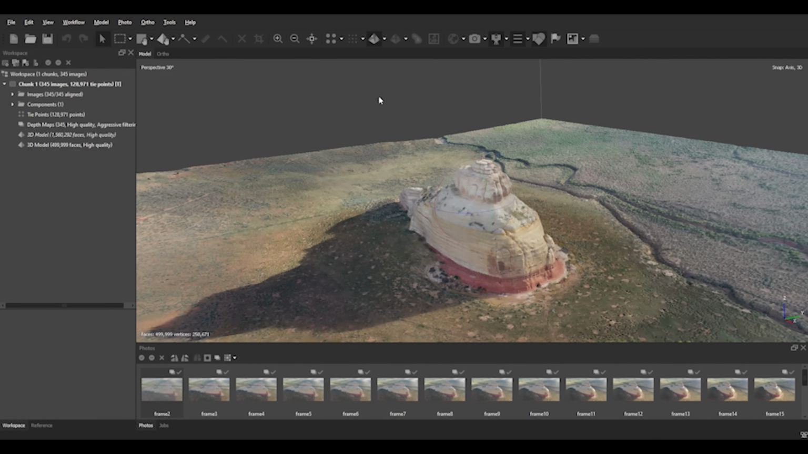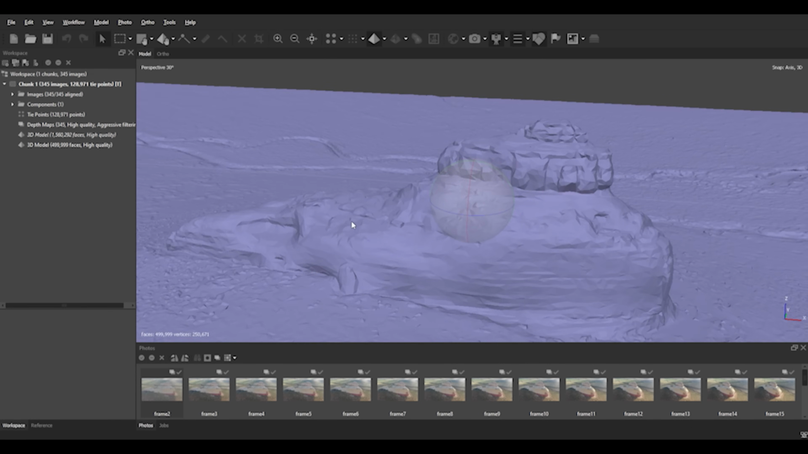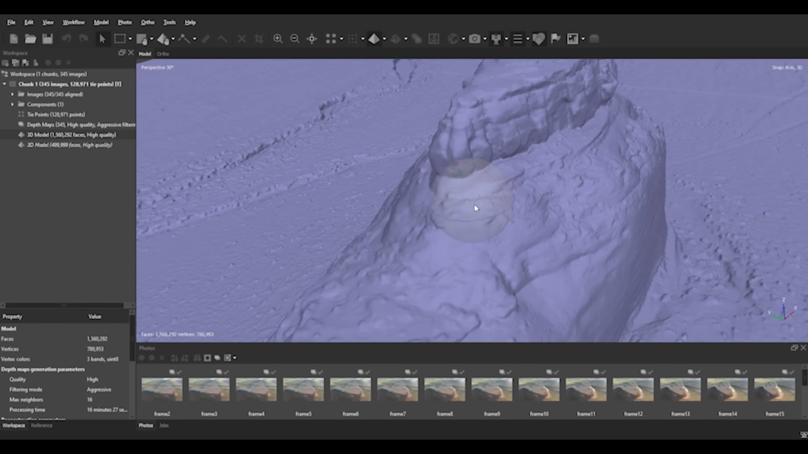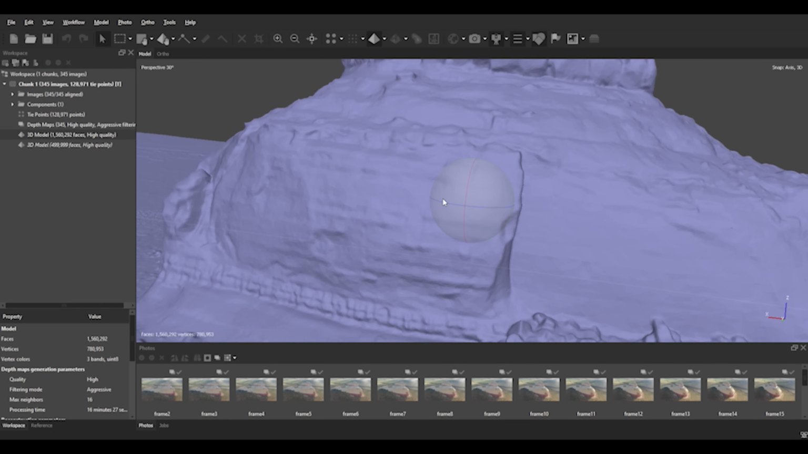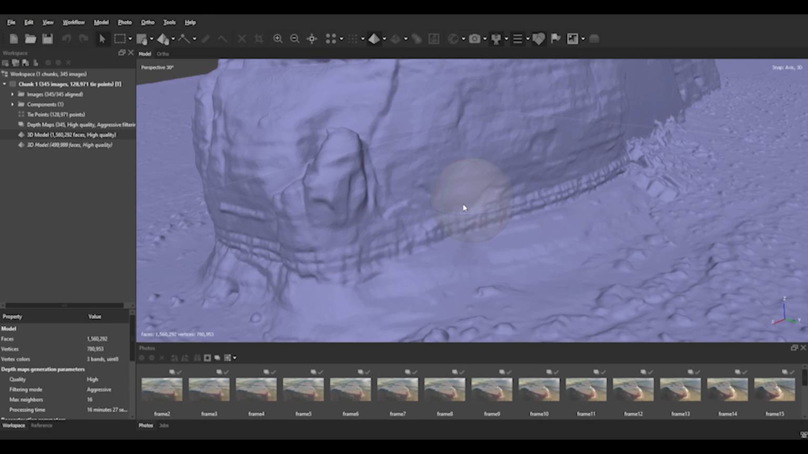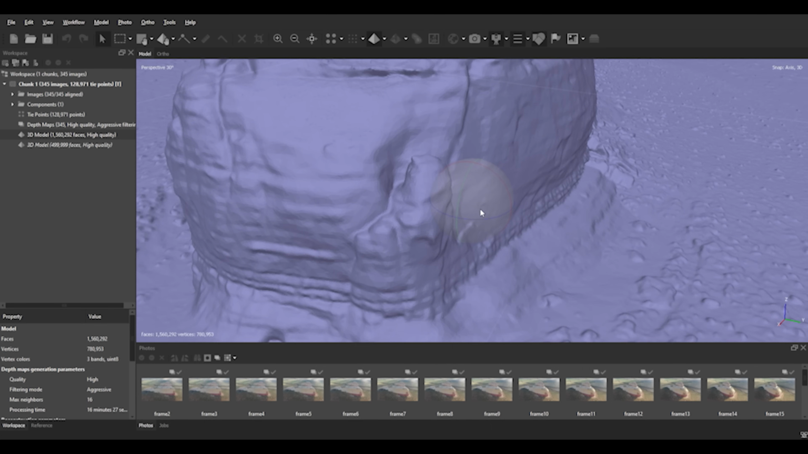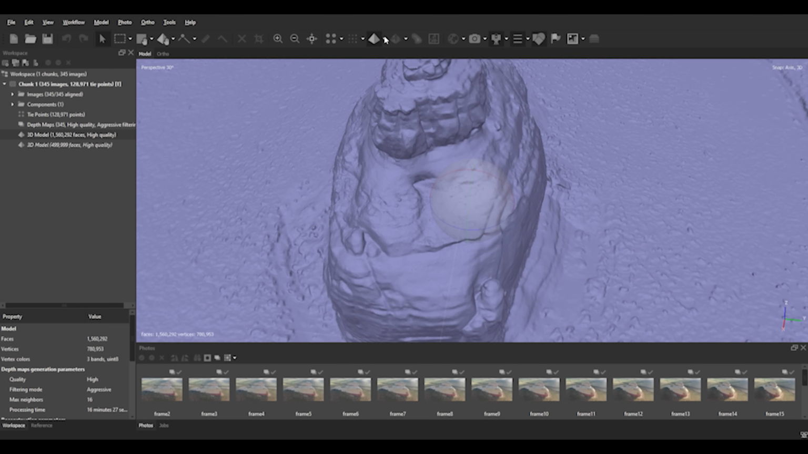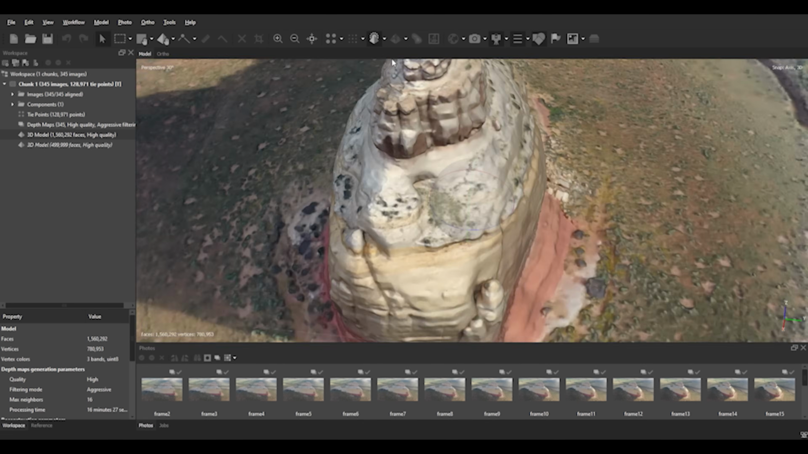I have already gone through and processed the polygonal mesh, which is this, and I've reduced it down to about 500,000 polygons. We can look at the full resolution here, and you can see there's a fair amount of detail, particularly for the quality of the data set, which was not great. As I mentioned, it's frames extracted from video rather than high-resolution photographs, which would make processing take much longer, but it would give us a lot better detail. I've also gone and textured the model.